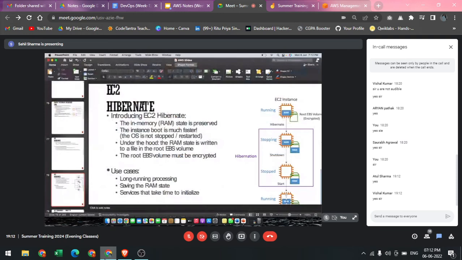The last little thing we need to revise before we move on to the practical of hibernation: the in-memory RAM state is preserved. So whatever the current RAM state is, it is going to be preserved. The instance boot is much faster, because when we load from the RAM, the operating system is not stopped and restarted. Under the hood, the RAM state is written to a file in the EBS volume. EBS is the storage. The RAM file is written to the EBS volume, and this is again loaded to the RAM.